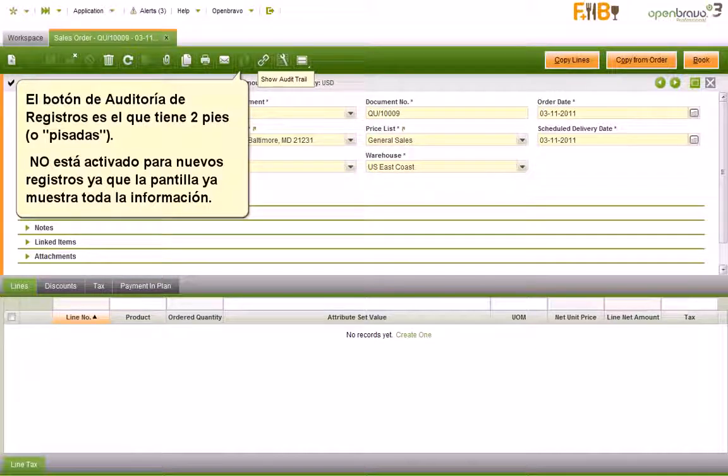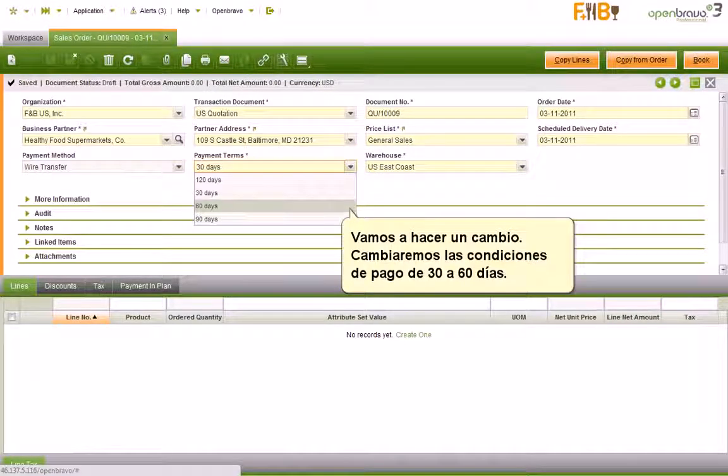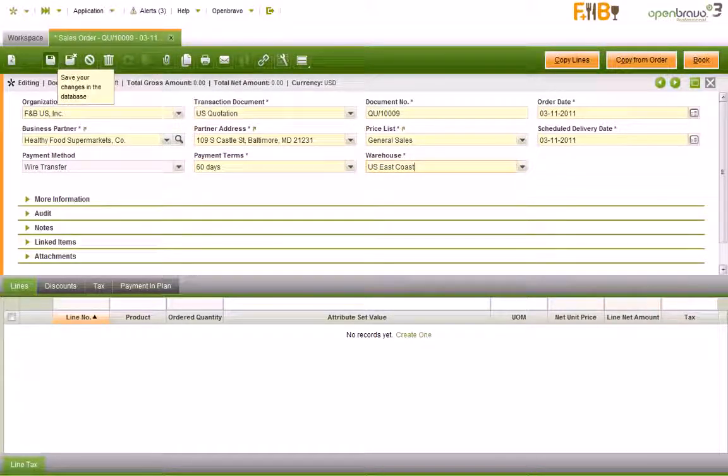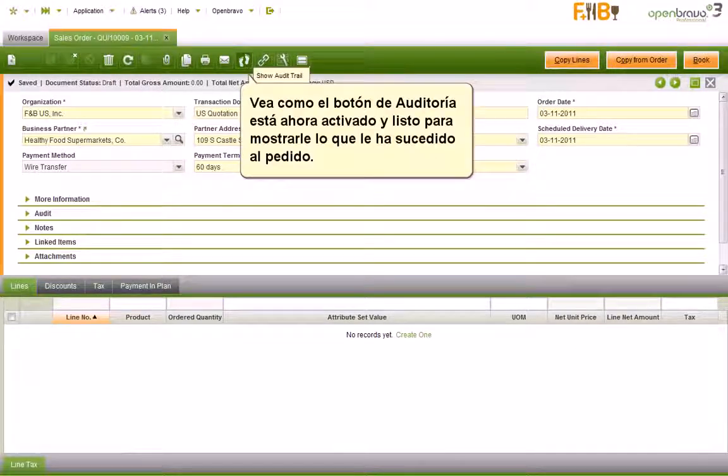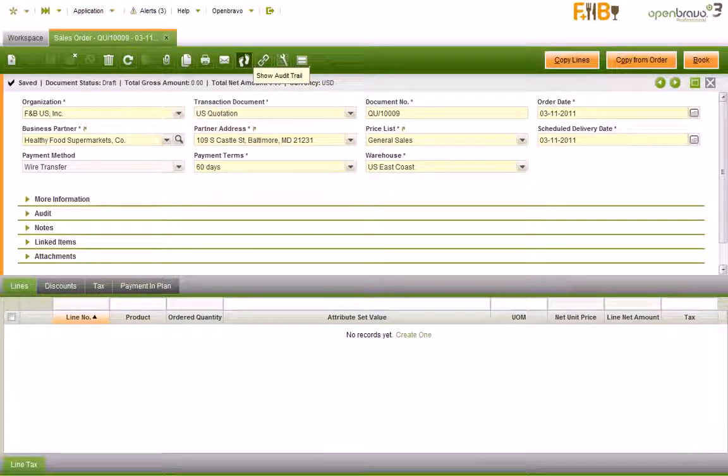The Audit Trail button has 2 feet or footprints on it. It is not enabled for a new record since the screen already shows all of the information. Now let's make a change. We'll change the payment terms from 30 to 60 days. Let's save the order. Notice that the Audit Trail button is now enabled, ready to walk you through the journey of what has happened to the order. Let's click on it.